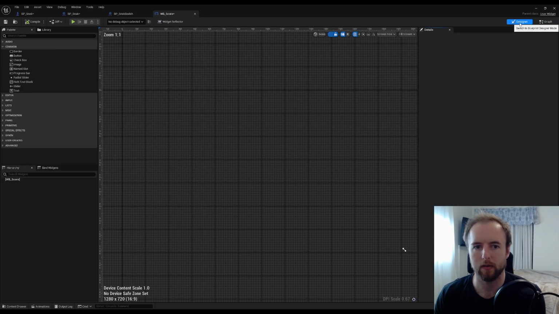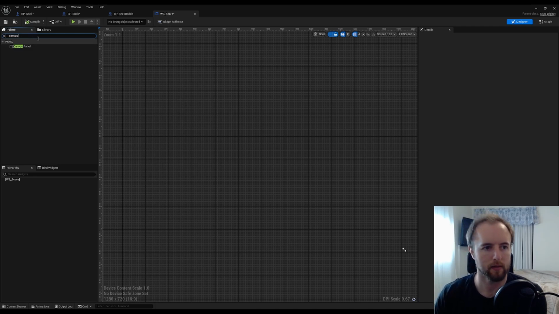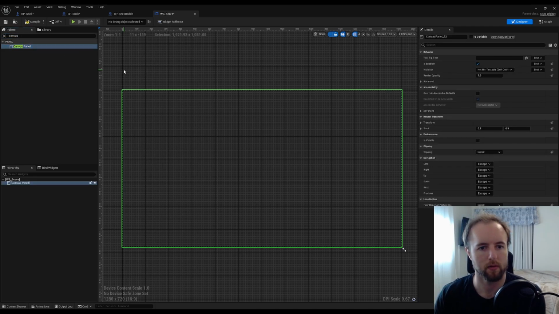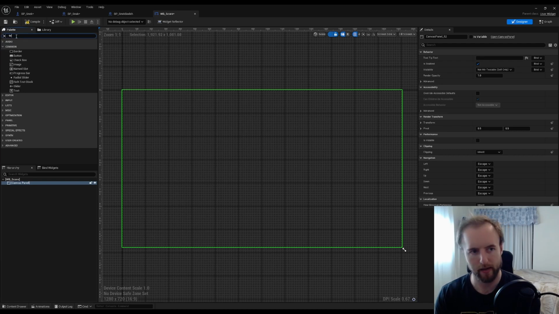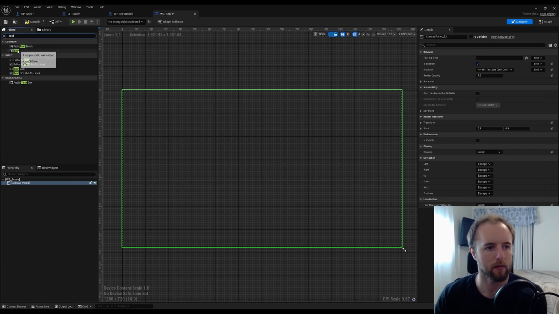See the graph, see designer, and let's just add a canvas panel. And what do we want? Text or is it font? Text. Text box input. Trying to decide if we want a box for it. I think we do. Let's do a box first.